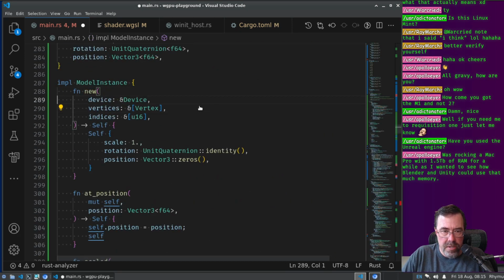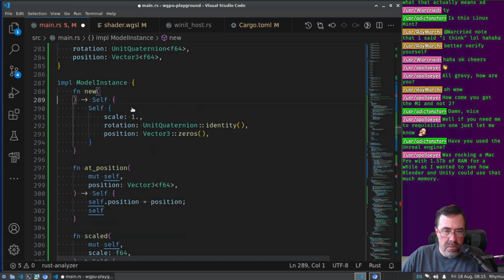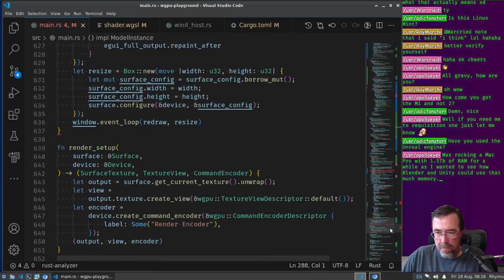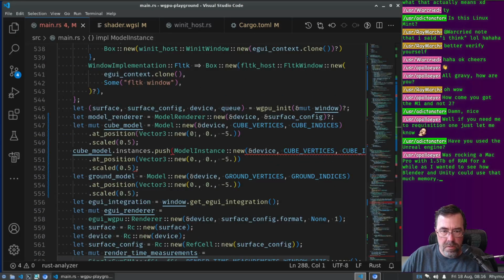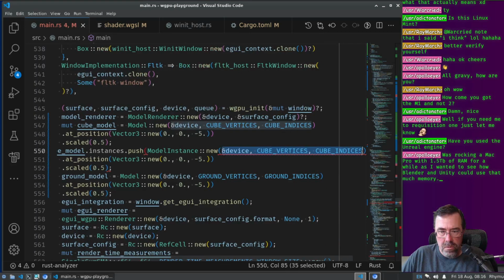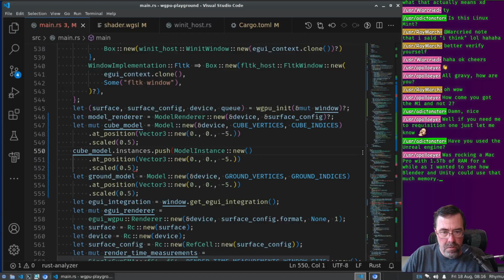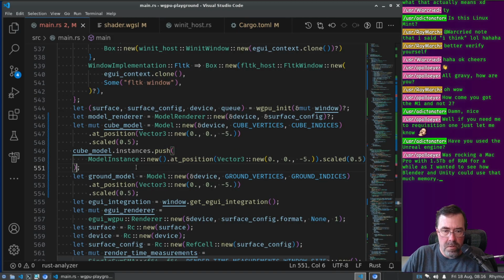Let me just get rid of this now because we don't need any of these. So why don't I just make this default? I'll just leave it new and I'll refactor that later. Okay.